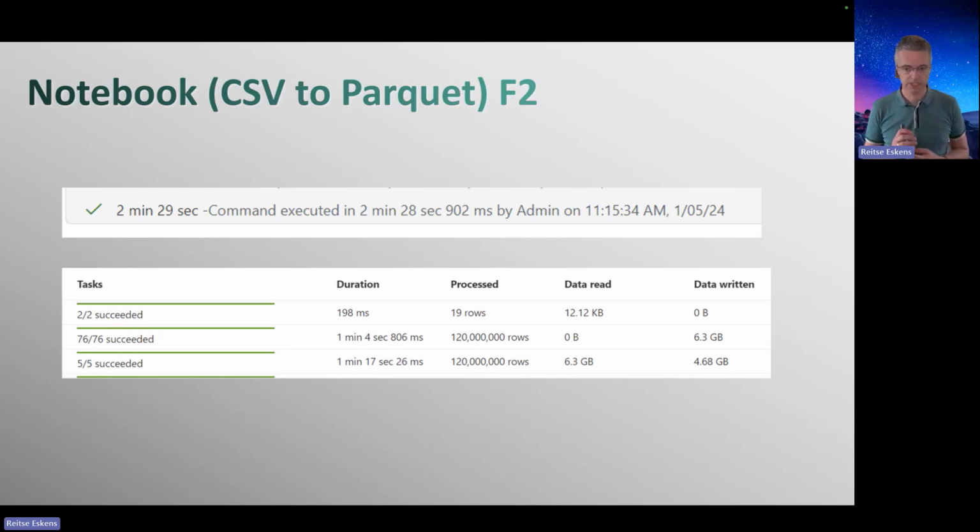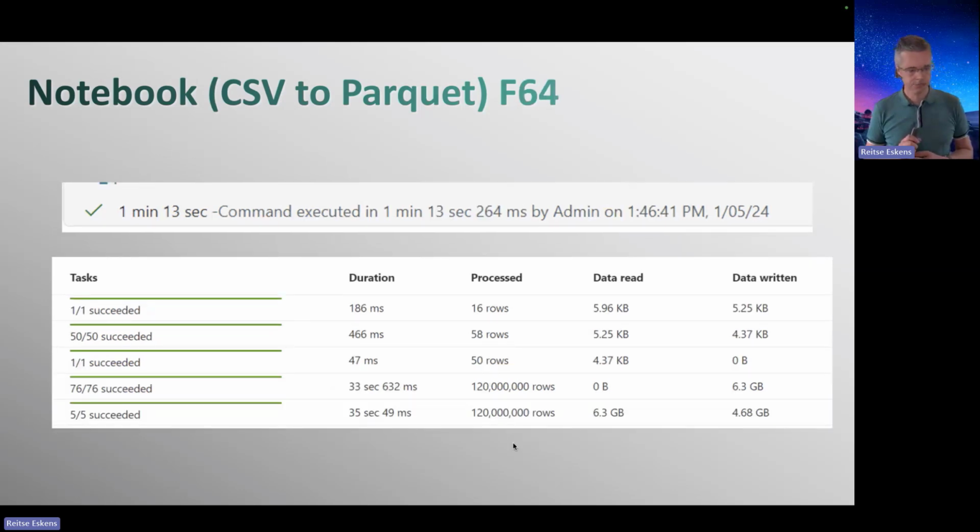So I was wondering, what can the F64 do? How much faster can it be? Because it's 32 times more expensive. So will it be 32 times faster? Nope, it's about 2 times faster. 1 minute and 30 seconds it took to process all these rows, which may or may not have something to do with the speed that the underlying OneLake can give me the data.